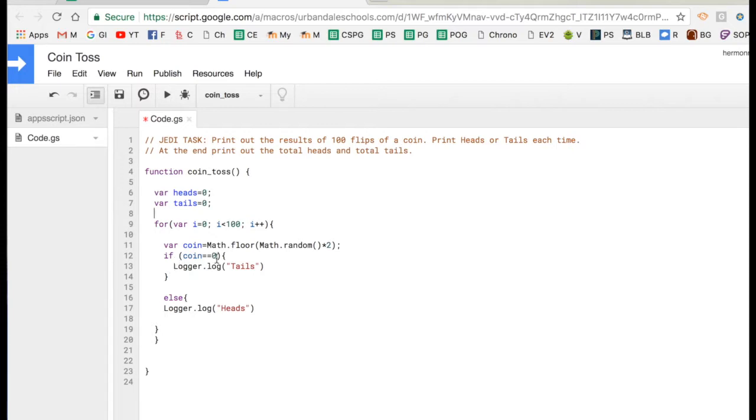Okay, and so if coin is equal to 0 and logger.log tails, I also want to update the tails count. So I could do tails plus plus, right? That's going to add 1 to the tails. And then down here, I could add 1 to the heads, heads plus plus. Okay. All right. So here's outside of my for loop, and so when I get all the way done, I can do this 100 times, and basically it's going to count up my tails and heads, and it's also going to print tails and heads.